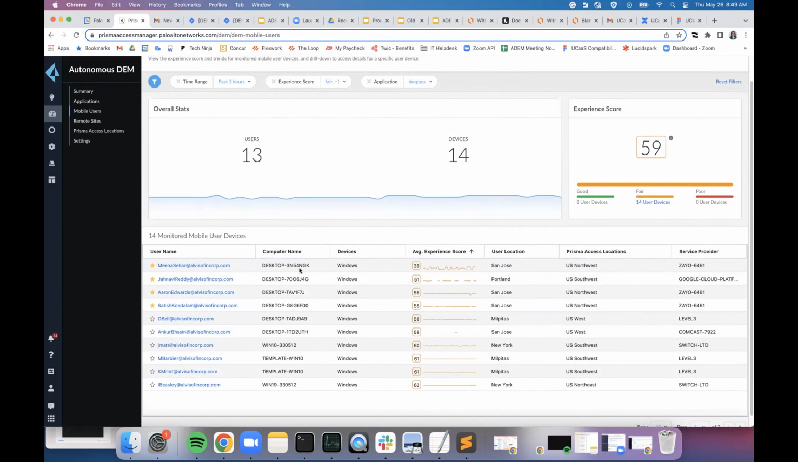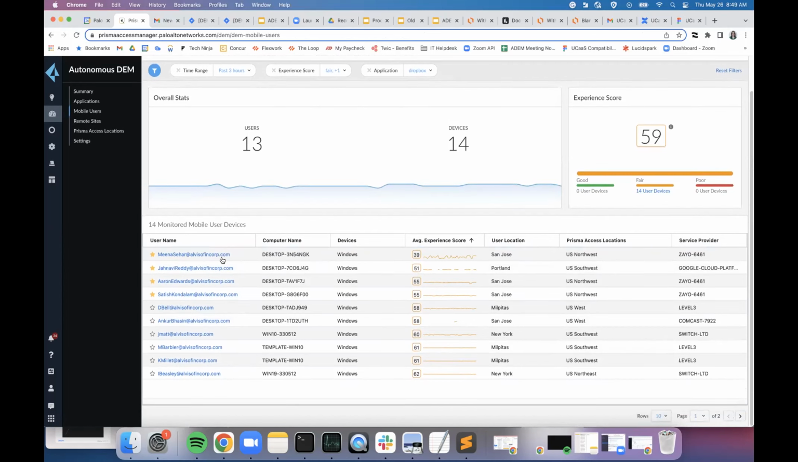Just a quick note, a mobile user device is slightly different than a mobile user because you can have two computers, and some users do have two computers. So this is a list of all of the mobile user devices. Let's choose someone that has a particularly low Dropbox score. It's like Mina.